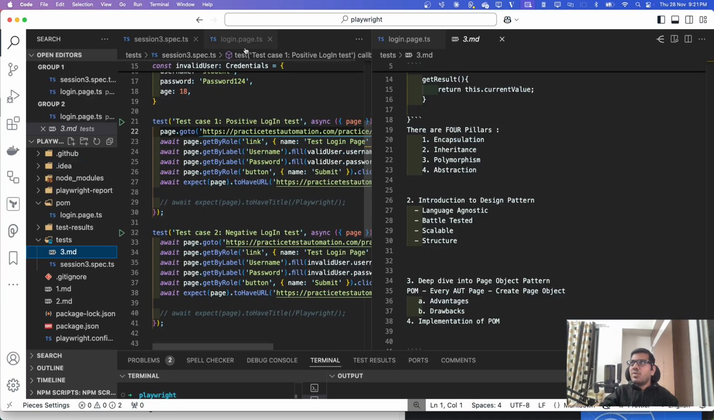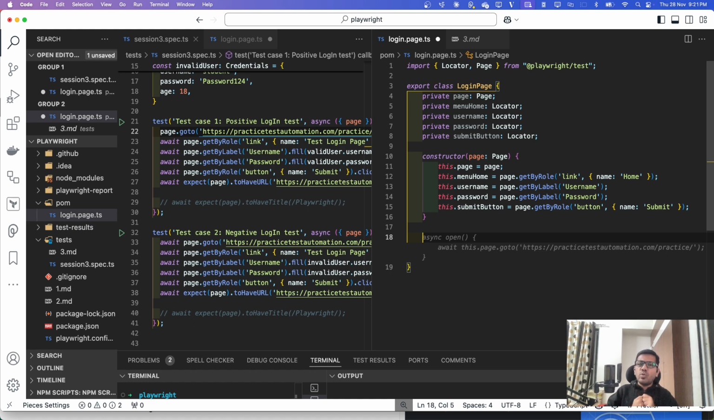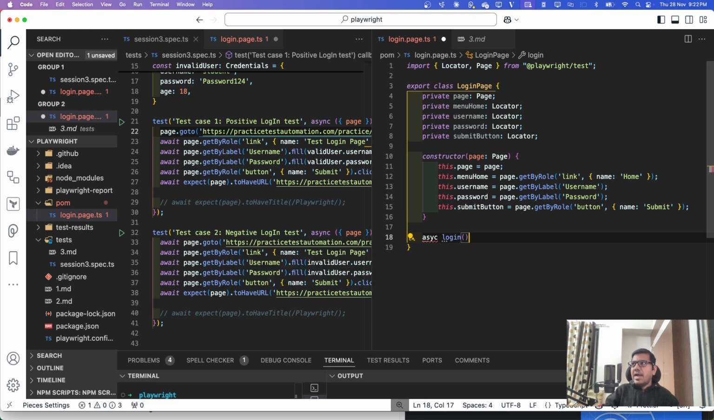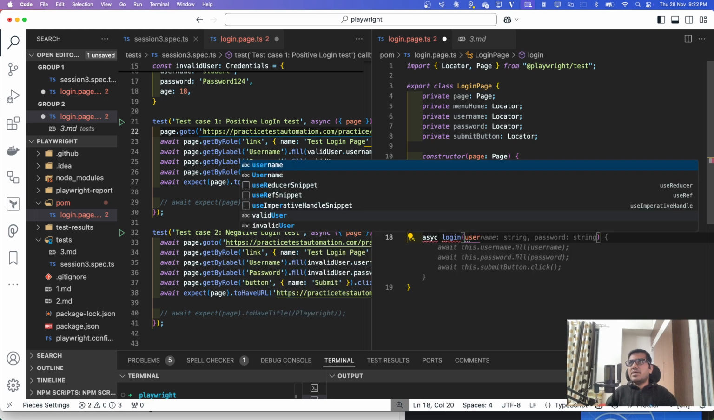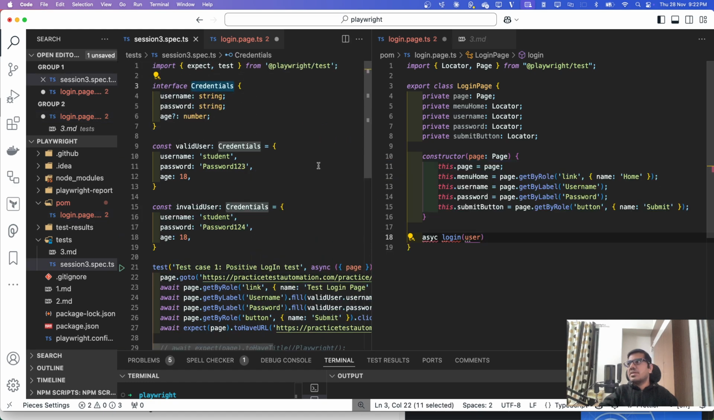Now I wanted to highlight one more thing that people tend to do differently. It's not entirely wrong, but it doesn't give the abstraction, right? A page object model is supposed to provide an interface for a page. The interface is an action that you do on the page, and then the page provides you the response. So you do the action async login, and then you provide the user detail, right? We have created these interfaces and credentials, so I'll just use credentials.